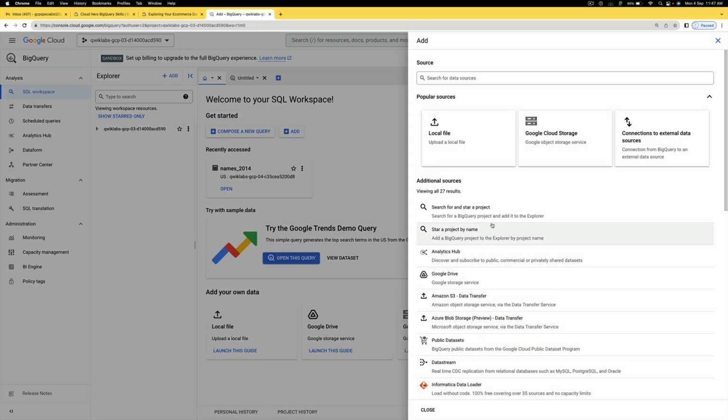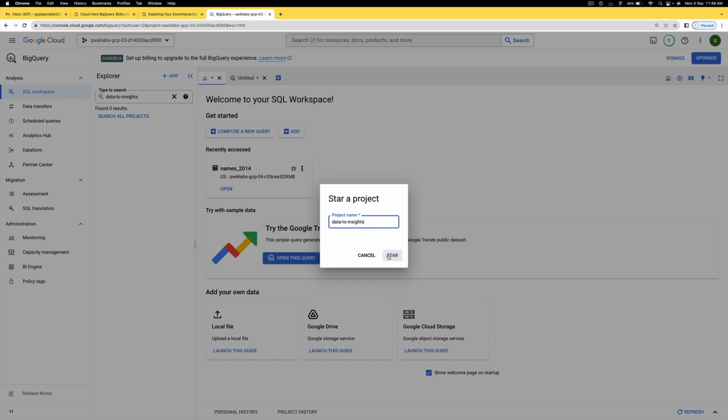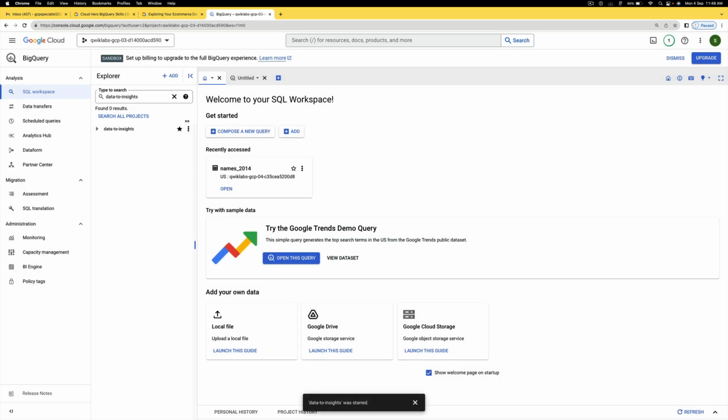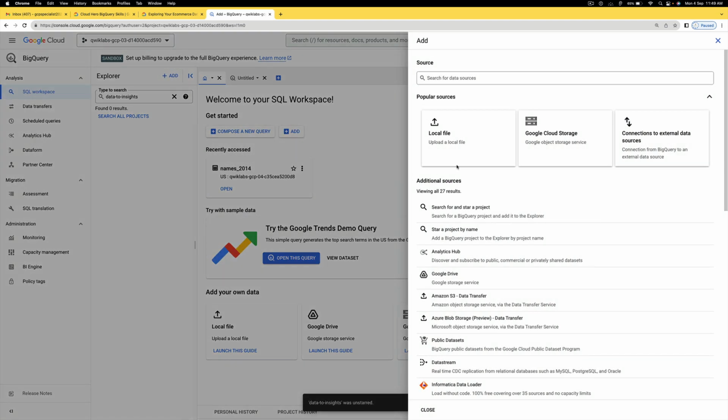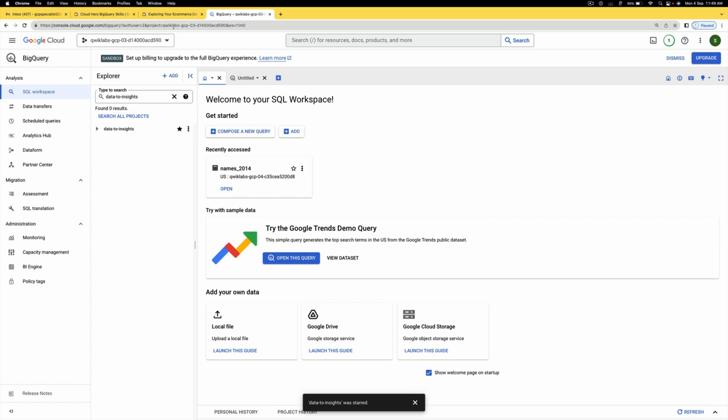is click on add, and then find the public repo. Let me copy this public repo name and search here, search by name. Then put that public dataset, and it will display here on the left hand side, right? As you can see, data to insights, and you mark it with a star. Let me show you again. Put the star mark, so it's done. Now move on to the next steps.